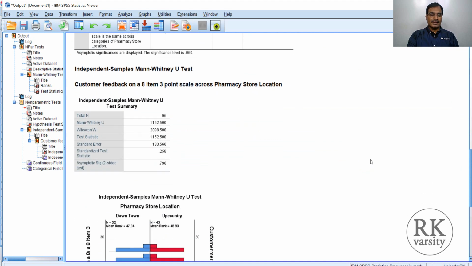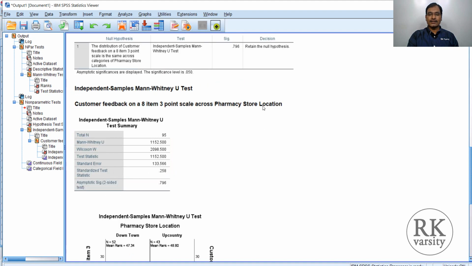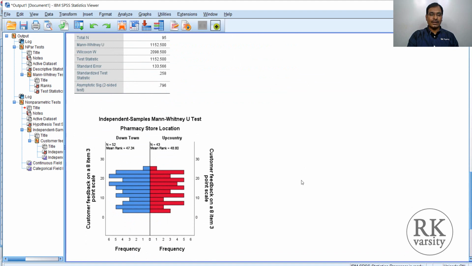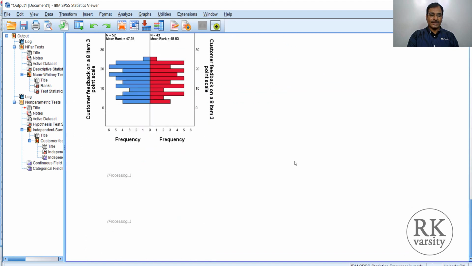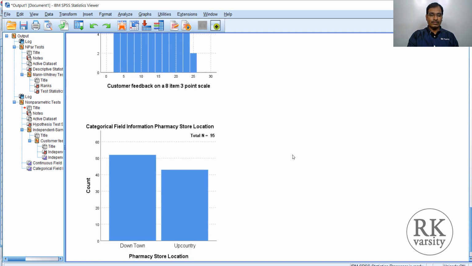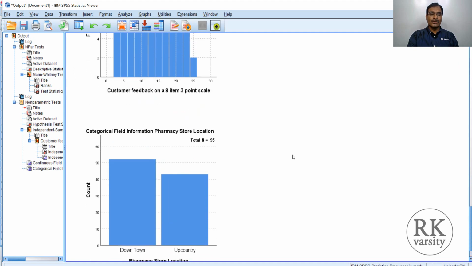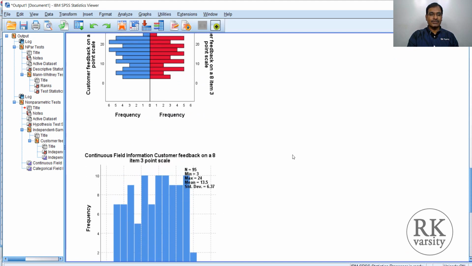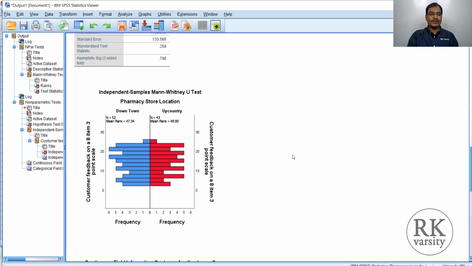It is the same. So here you have the Mann-Whitney U value of 1152. Then Wilcoxon, we just look at the significance value 0.796, which tells us to retain the null hypothesis. And here you have a graphical presentation. Different graphs are given to you, so this will also help you understand how the ranks are distributed. Graphical presentations are much easier.